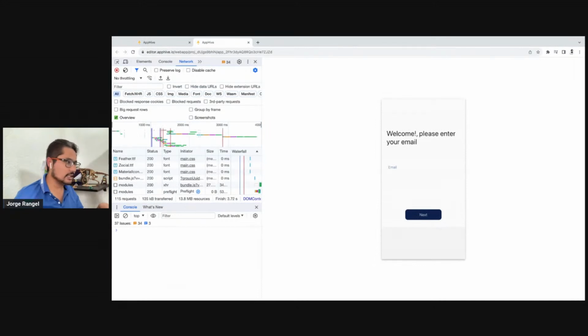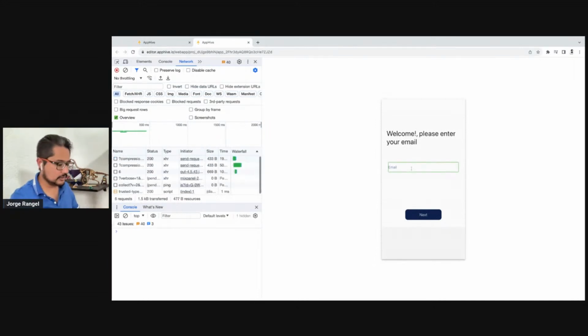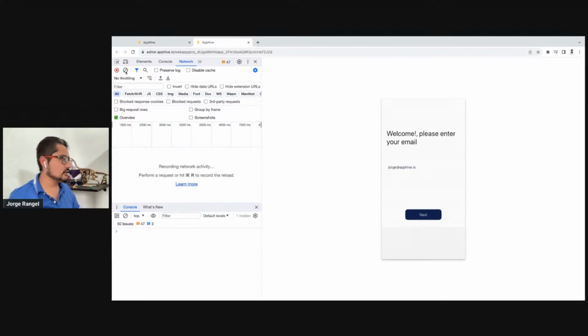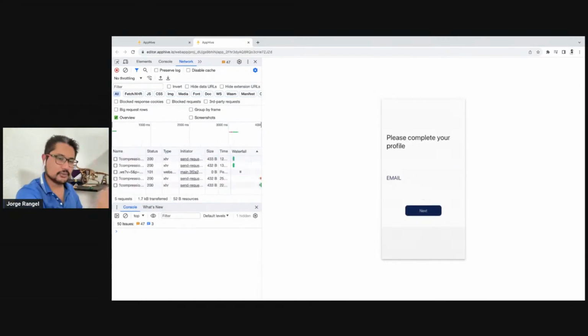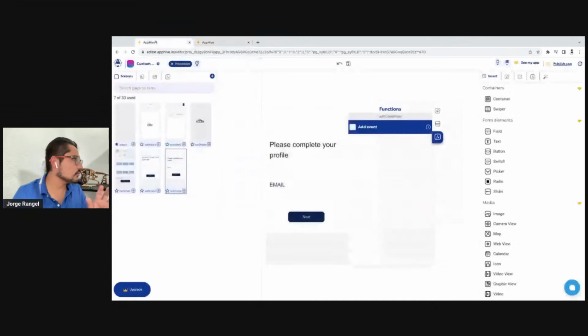Okay, so now in this one, if I try this without any further modification, you will see something wrong with it. I'm going to type the email, sorry, jorge@apphive.io. Okay, so now when I press next, it redirects me to the next page, which is please complete your profile. But the email doesn't show up here. Why? Because we need to load it. How?